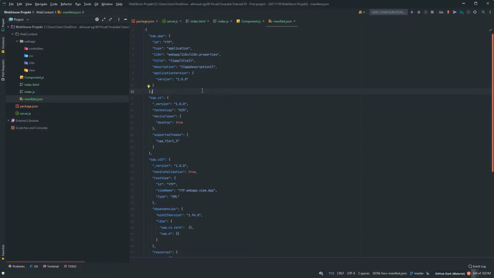The content of the manifest file is a configuration object in JavaScript object notation format that contains all global application settings and parameters. The manifest file is called the descriptor for applications, components, and libraries, and is also referred to as descriptor or app descriptor when used for applications.